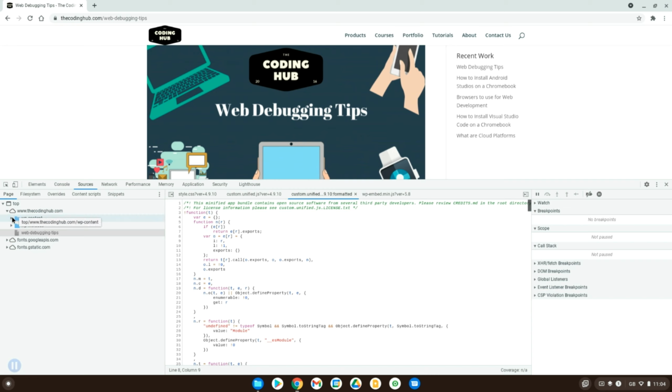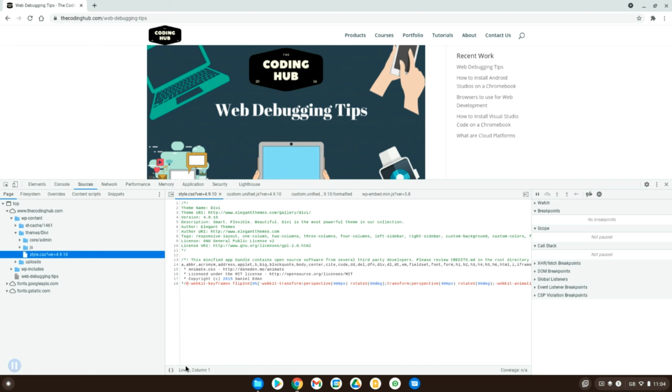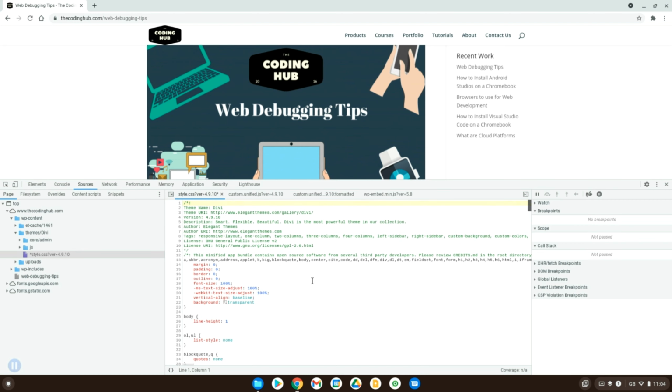So yeah, this is the Sources tab, and of course you can also edit things like your CSS, so you can make changes directly in here, which will affect your page as well.